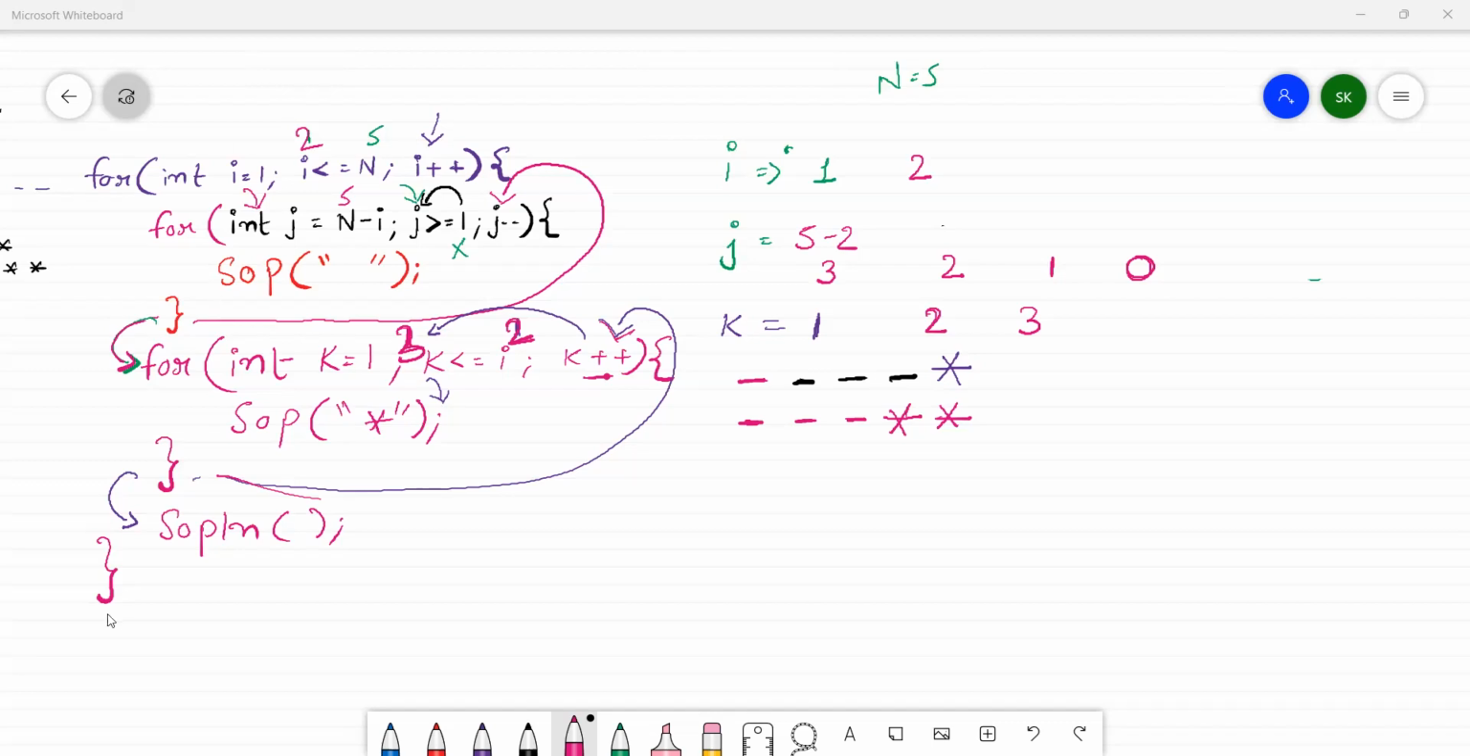Whenever you're facing these kinds of pattern questions, always try to print them in serial order, line by line. Don't think, okay, this is such a huge pattern, how am I going to print it. See a particular line, try to find a pattern, and print it. Clear, everyone? Okay, great.